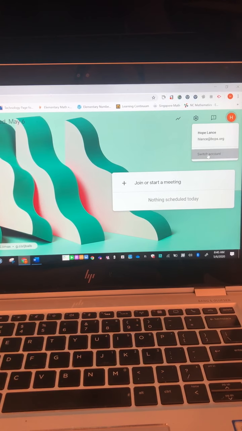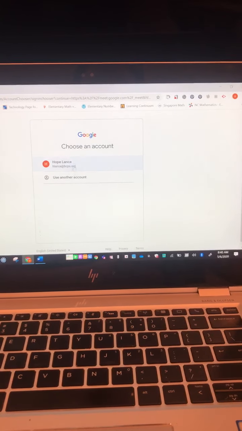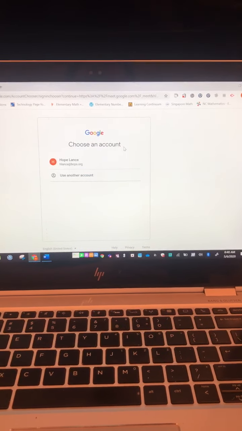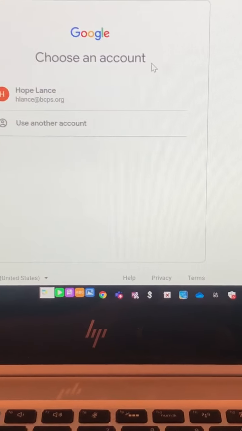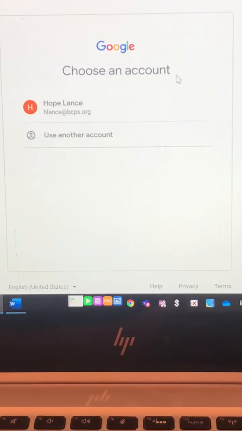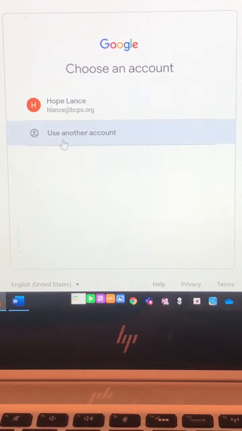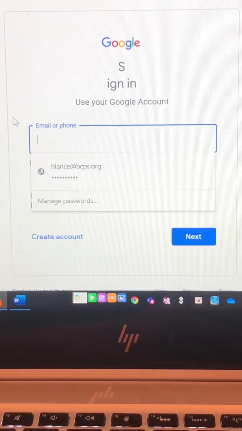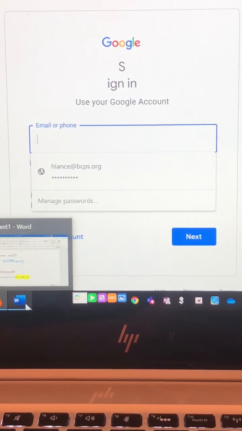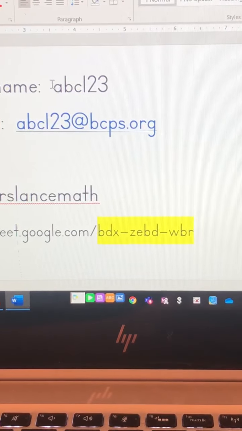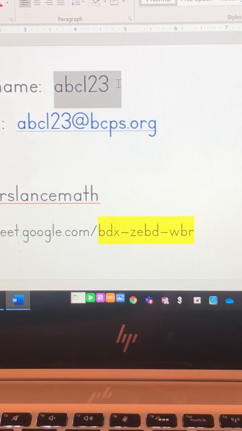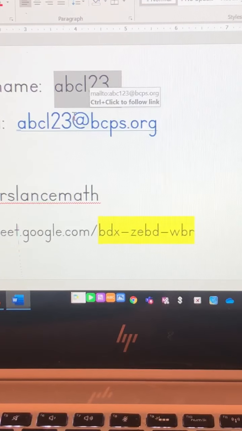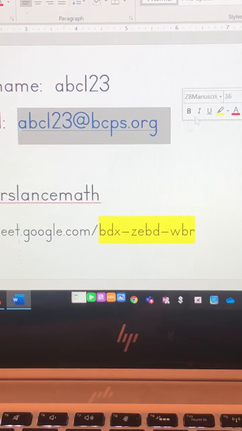So when you click switch account, you're brought to this page. And what's really confusing for most people is that they don't have an email for their child, so they're not sure how to proceed. What you need to do is click use another account. And I'm going to delete mine for a second. Your child's email is actually their BCPS username with @bcps.org attached to the end.